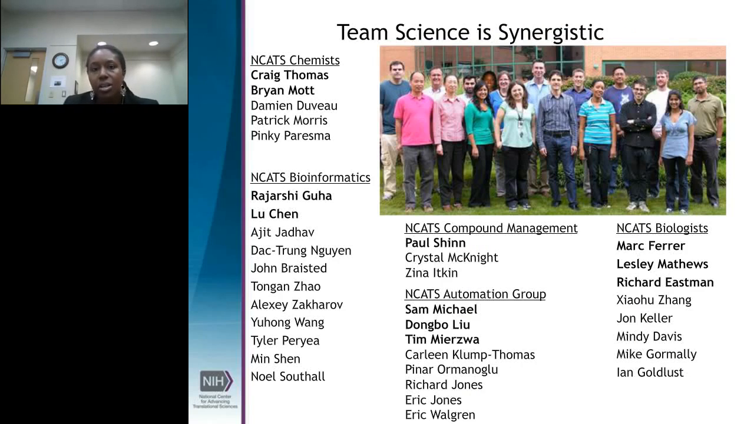And so I'll end by just saying that team science is synergistic. This is a picture of everyone in the group from a couple of years ago. There are lots of people on this slide. The people that are highlighted are really the key people who had the idea to have this platform exist and actually implemented it in a way to get us to the point where we are now.